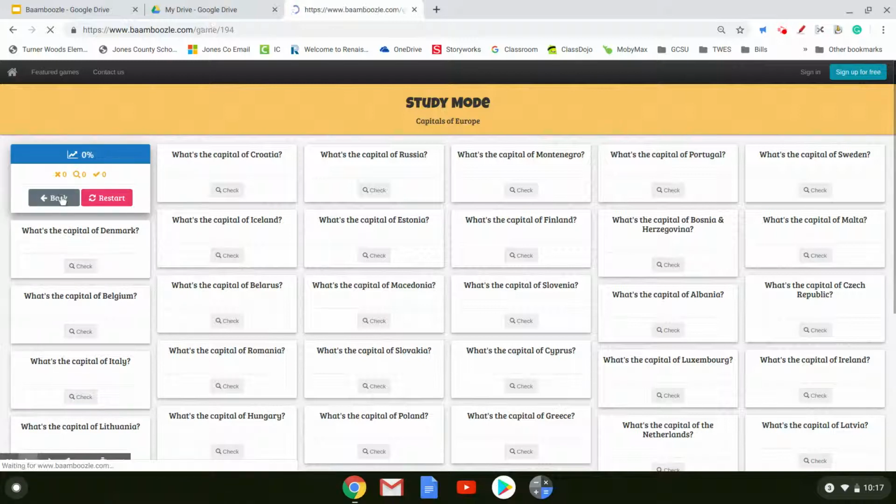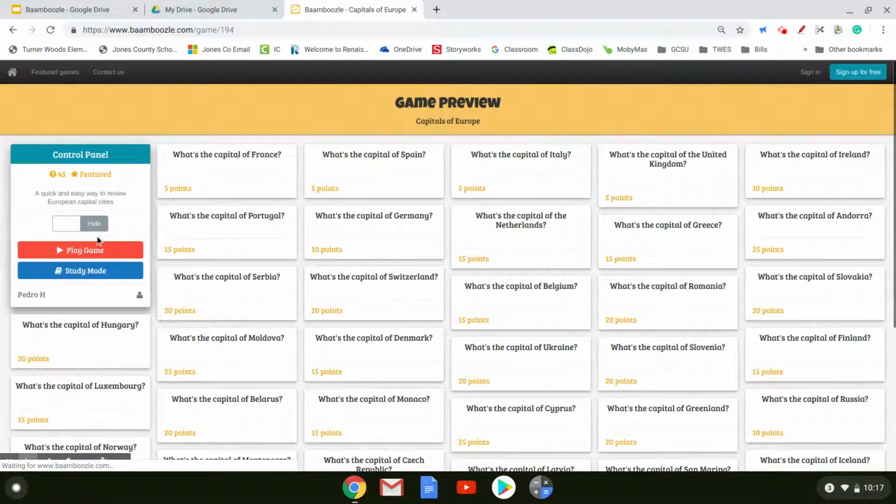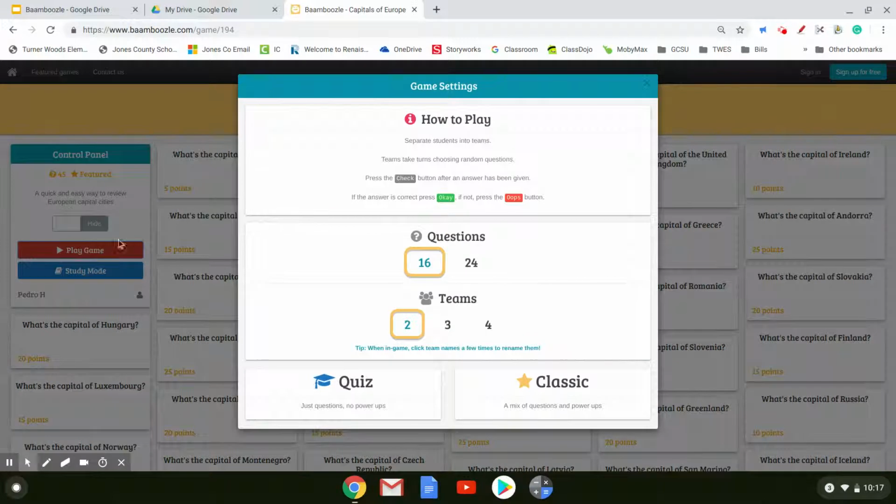But when you go back to where you can play the game here, when you're ready to play, like if you're ready to use this in your classroom, you click play game. You can decide how many questions you want to use, part of them or all of them. Well, actually, I think you can only use up to 24 per game. And then you would decide how many teams you're going to have in your class. And then finally, you'll decide if you're going to use the quiz version or the classic version.